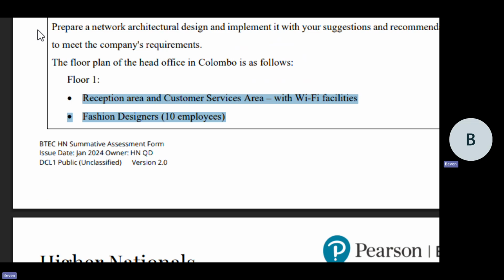When you look at these two departments, the reception and customer service area and the fashion designers department, they have not given the number of users in this particular department. If you don't have a requirement, then how can you calculate the IP addresses? So whenever they have not given the number of users like this, you can actually assign a value there.